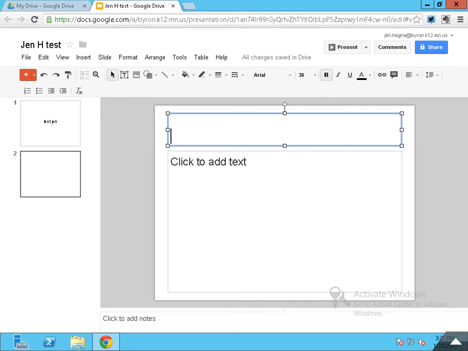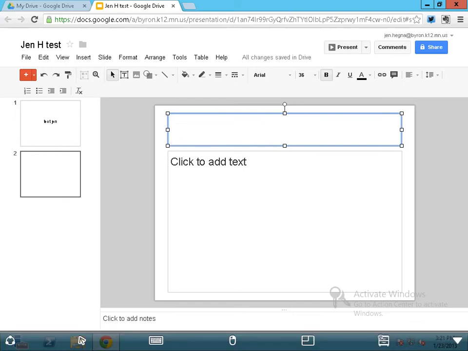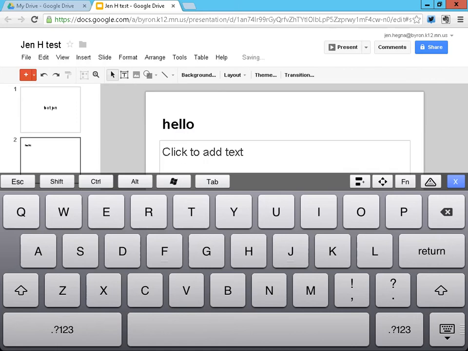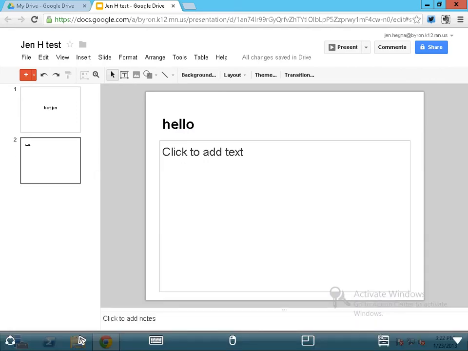Now, there are some things that you need to know, though. For instance, I just clicked this text box, and usually when you're on the Apple side and you click a text box, the keyboard automatically appears. But that's not the case here. So I have to use the keyboard that comes with the remote desktop app. So, hello. And then I can minimize that.